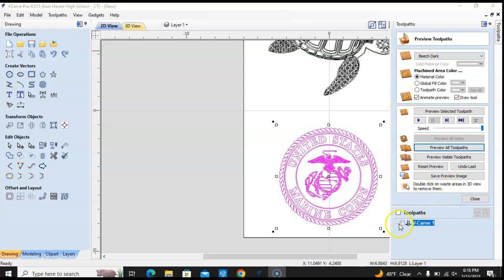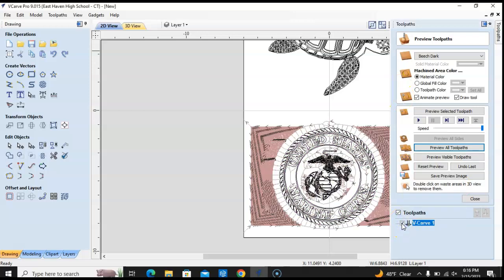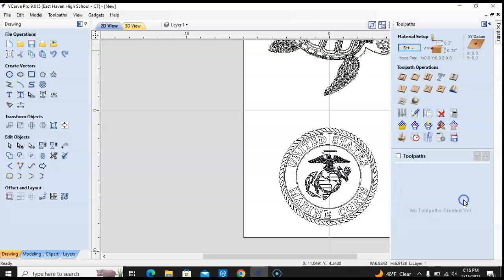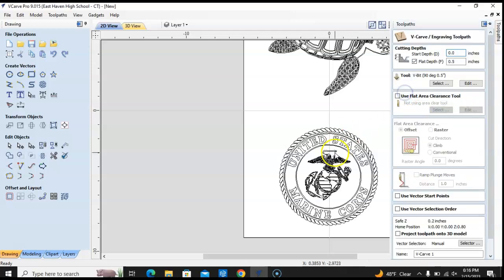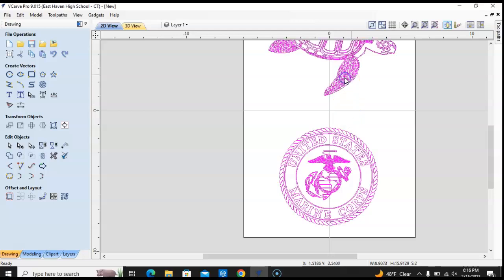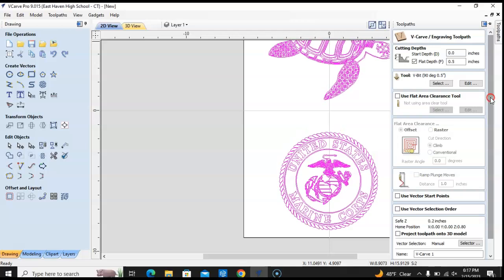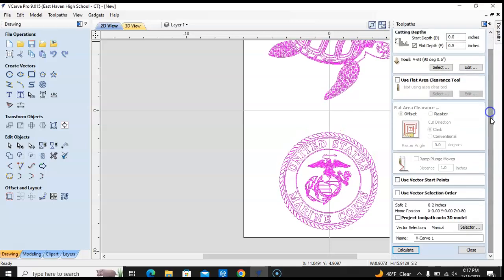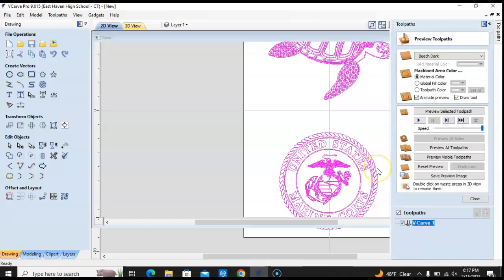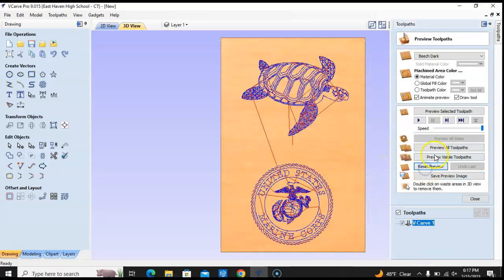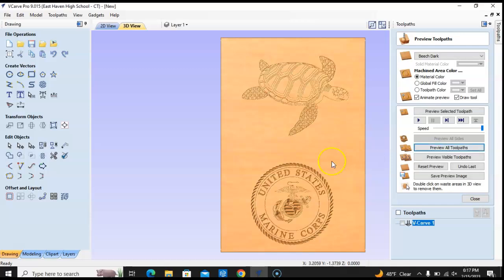Now that I finished editing my images, I'm actually going to delete my former V-carve because I don't want it anymore. And I'm going to machine my two drawings. Doing a V-carve with my half-inch bit, which I made 5/8 tool diameter. Hit calculate. Reset my preview. And I have my engravings.